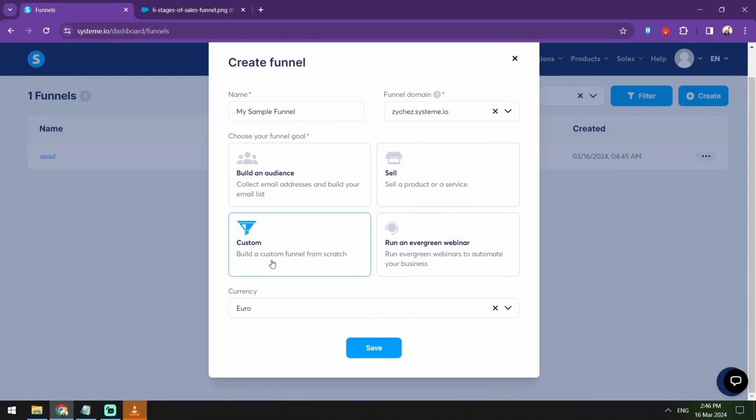Third one is custom. So if you want to start from scratch, create your funnel depending on what pages you would want to be included. This one is for you. You can customize in which order they would appear.